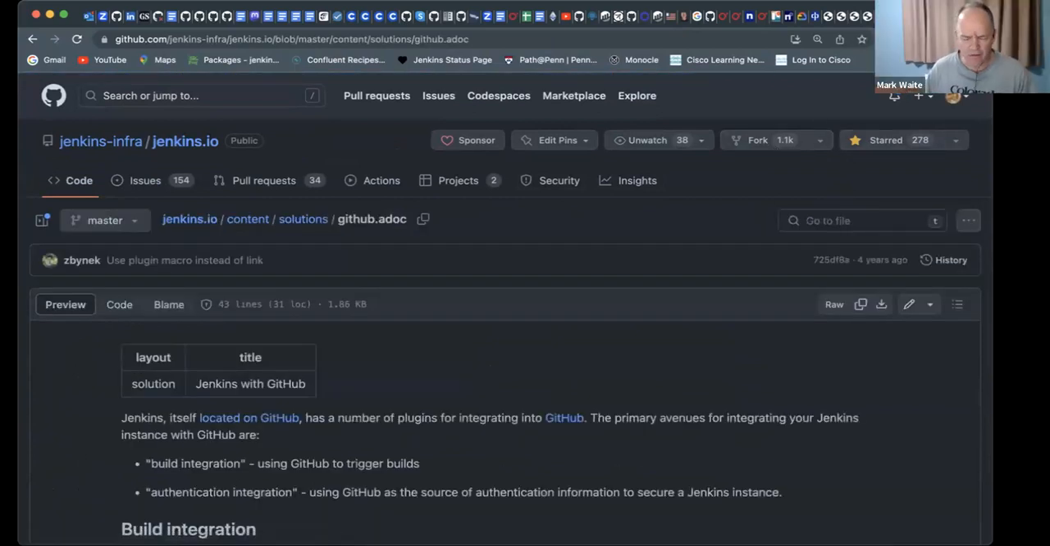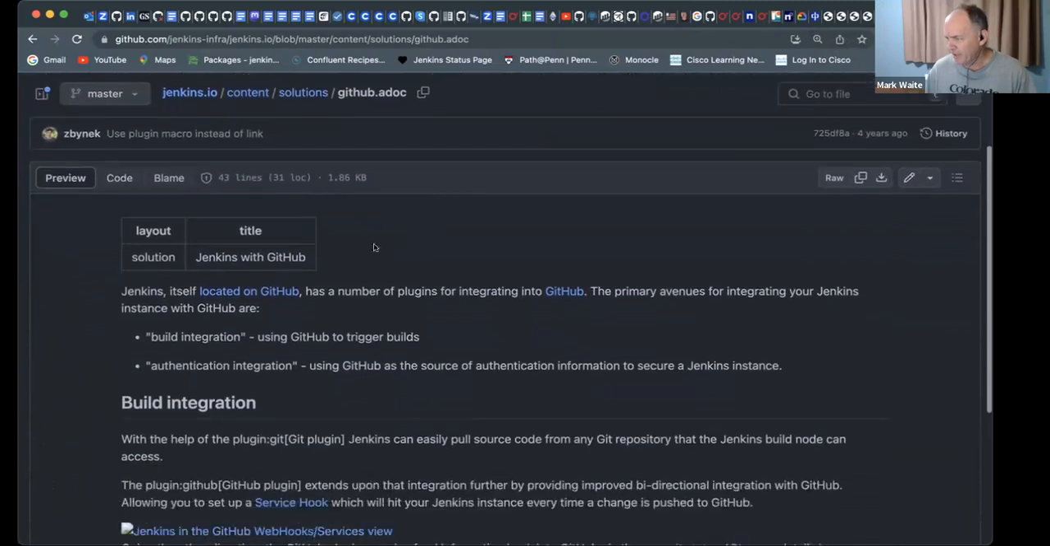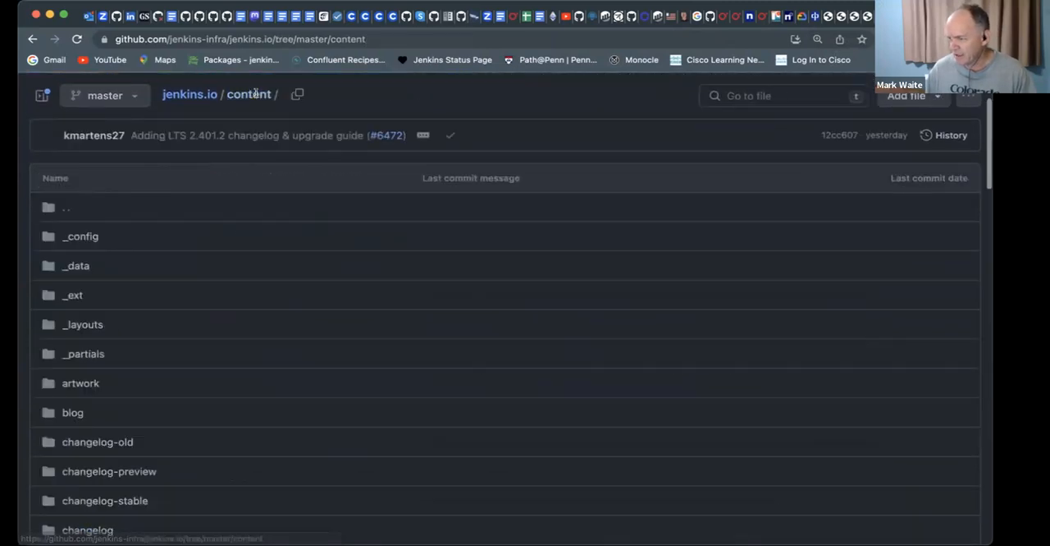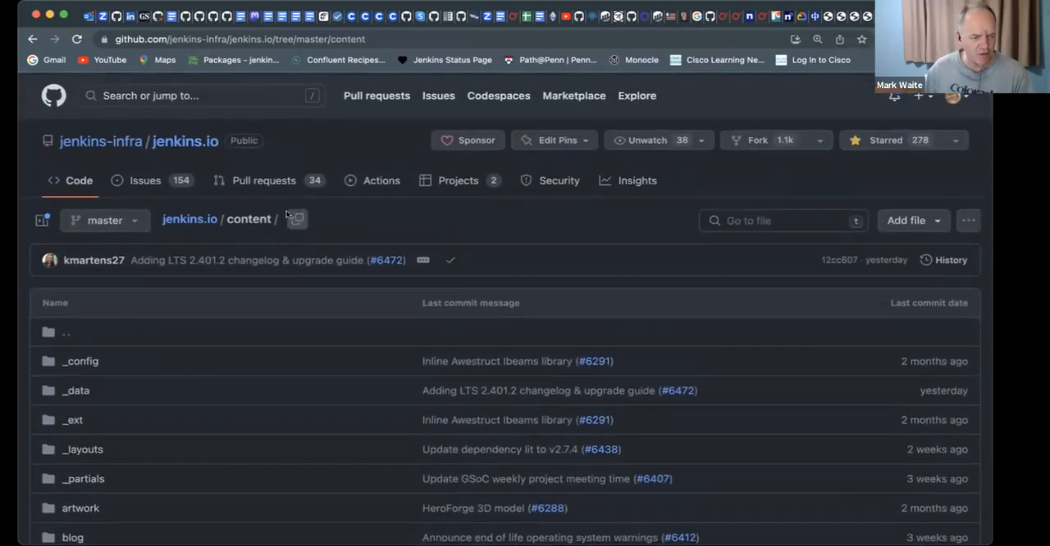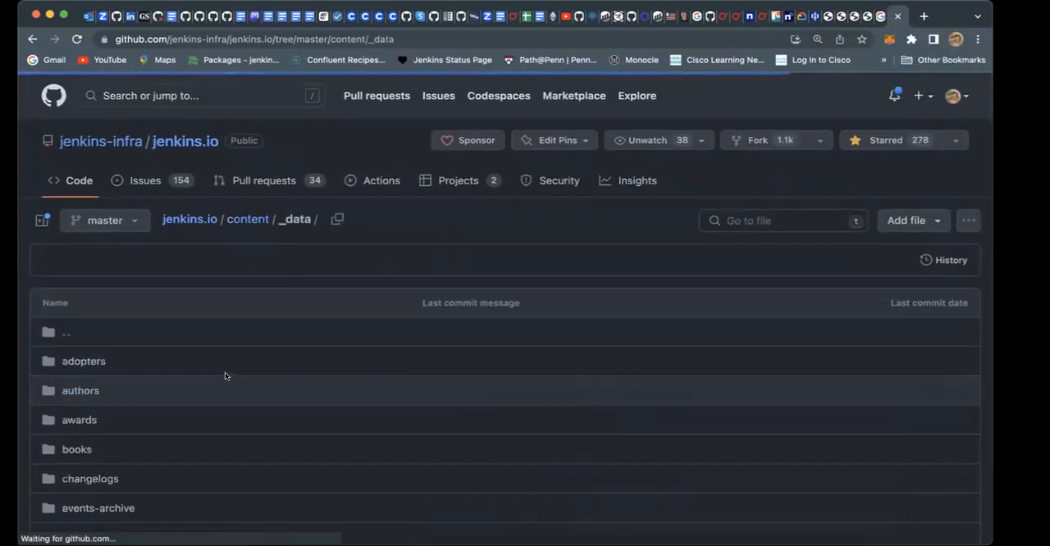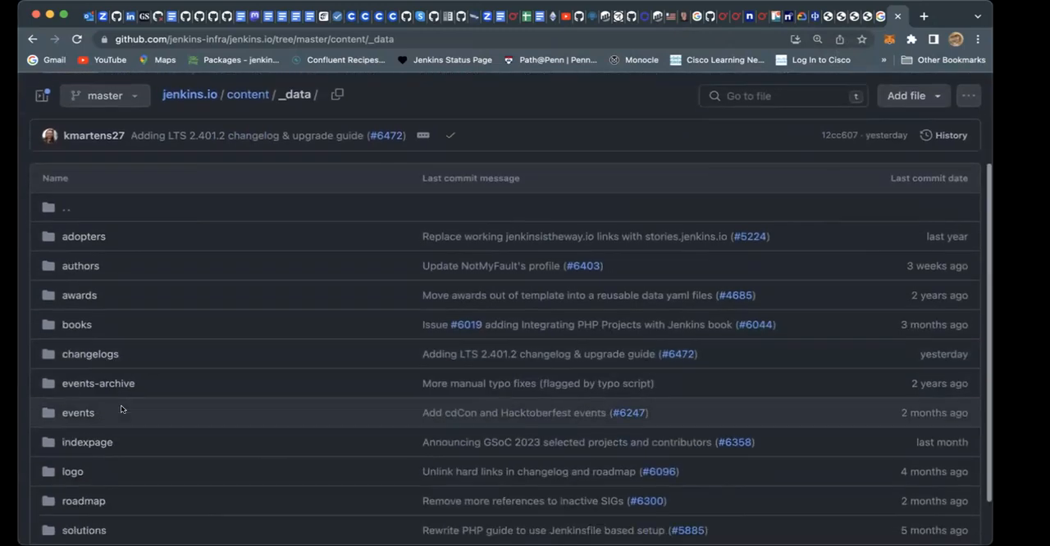Yeah, so there's content under slash underscore data slash solutions that seems to be YAML files that are used in the layout. So content slash underscore data slash solutions.